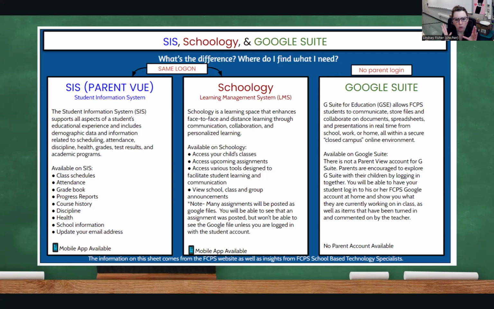Schoology is more like for school. This is where you'll find upcoming assignments and what's important and what's going on in the classroom. You may see those things posted as Google files. Fairfax County has its own Google Suite for Education, and those are all in a secure and closed environment, we call it a walled garden.